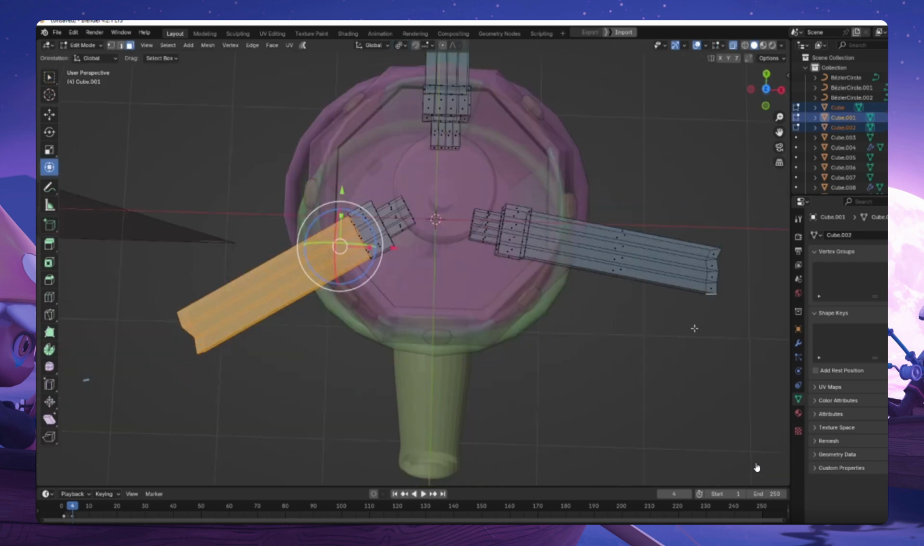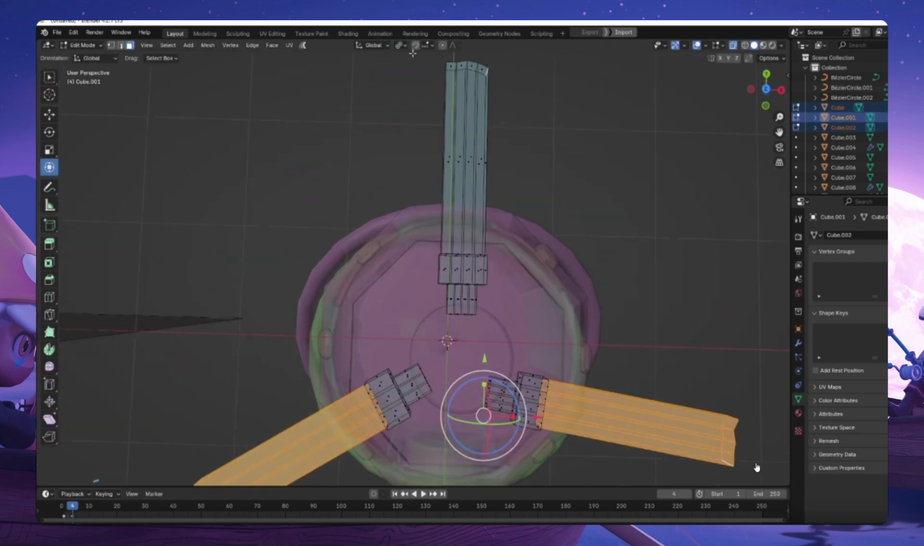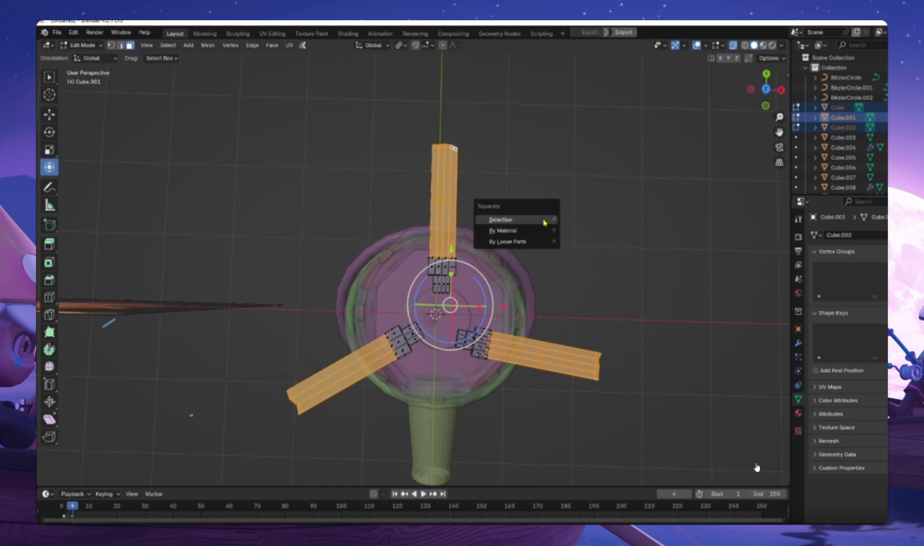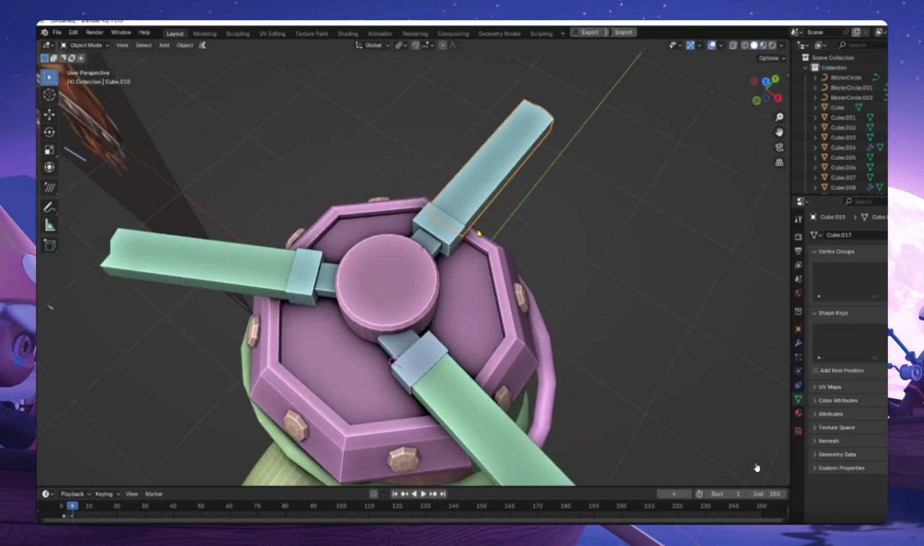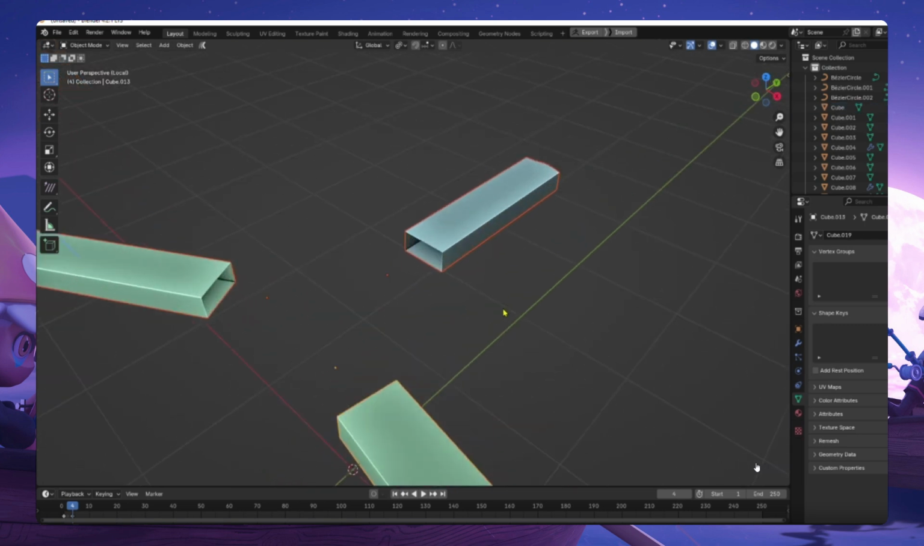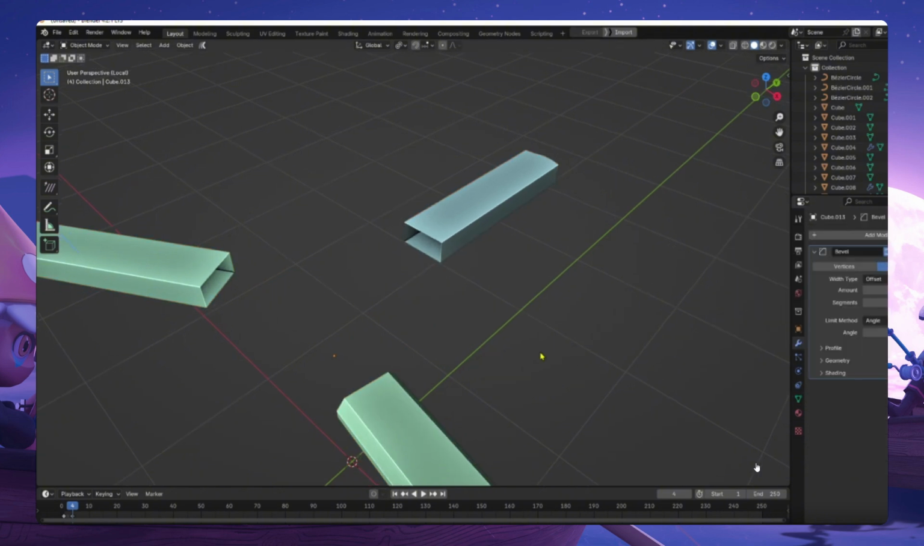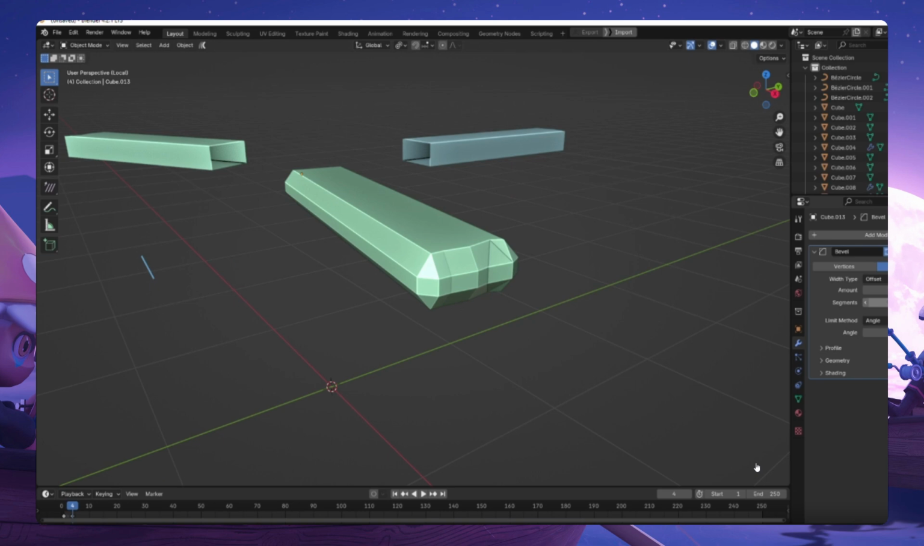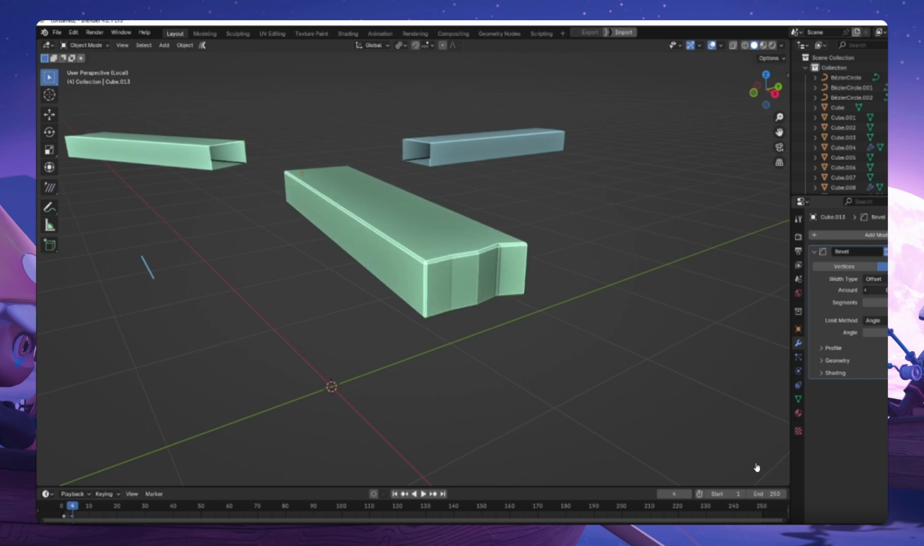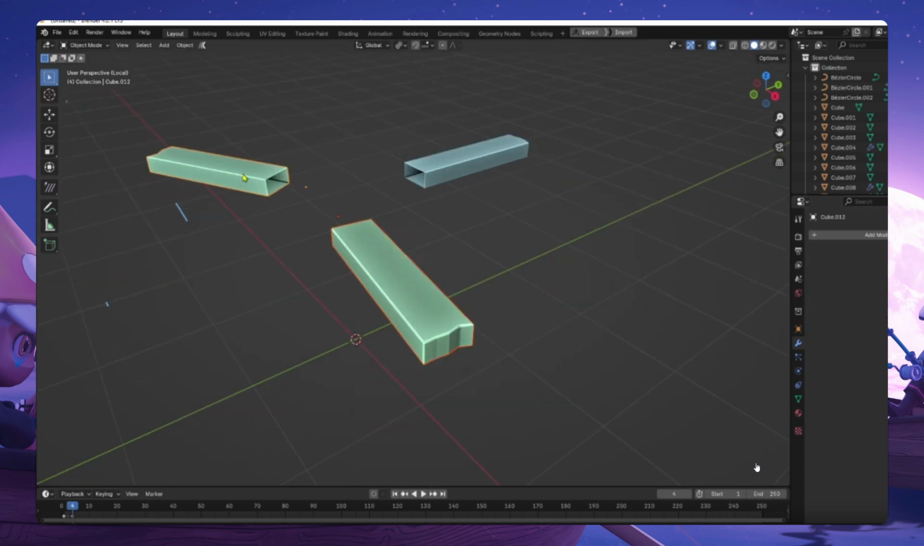I separate these so that I can bevel them without these parts being affected by the bevel. So we get these, bevel, pretty small, just one. And that thing I taught you earlier with this, copy to selected.